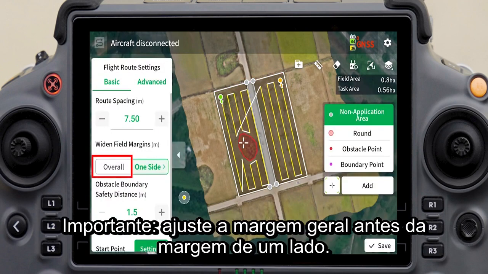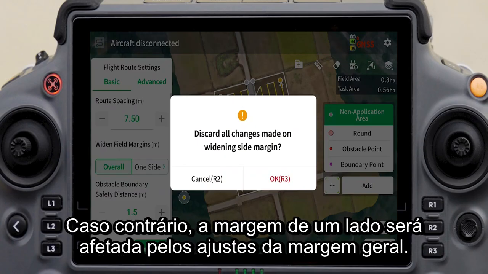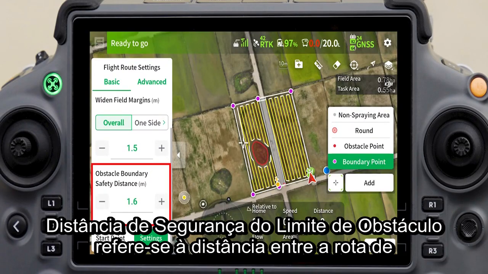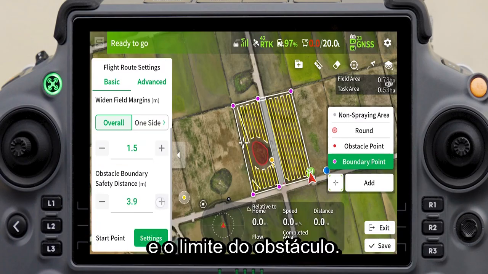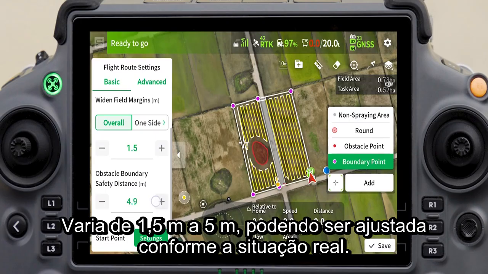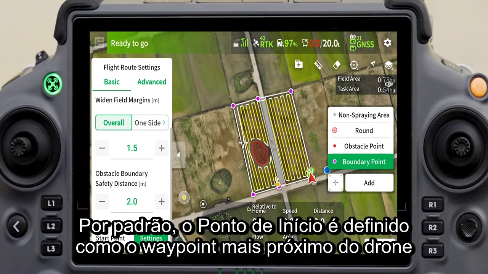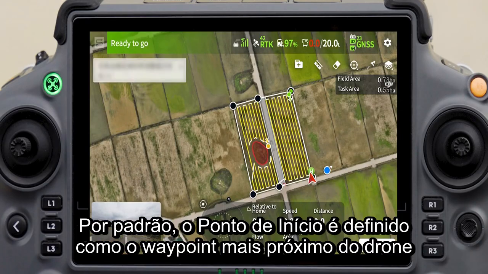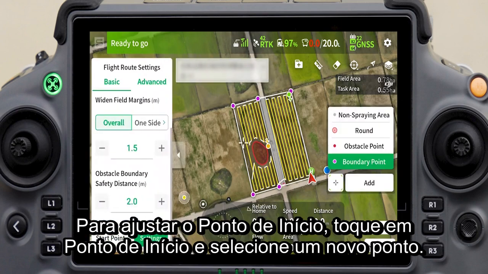Be sure to set the overall margin before adjusting the one-side margin. Otherwise, the one-side margin will be affected by the adjustments of the overall margin. Obstacle boundary safety distance refers to the distance between the flight route and the obstacle boundary. It ranges from 1.5 m to 5 m, which can be set based on the actual situation. By default, start point is set to the waypoint closest to the agricultural drone.